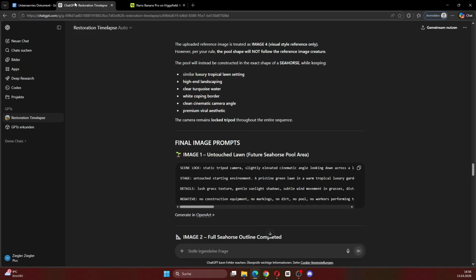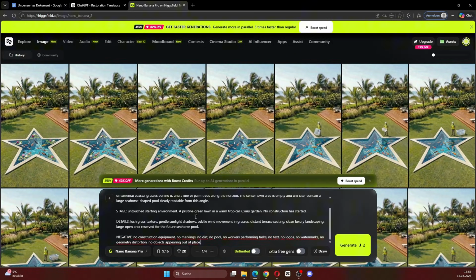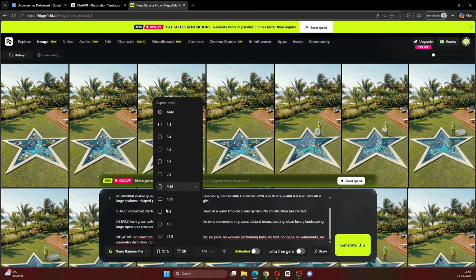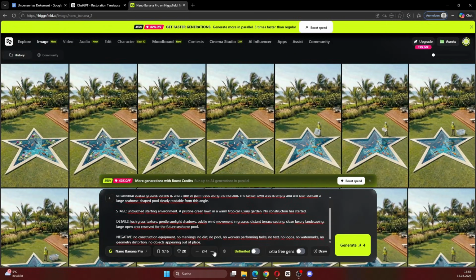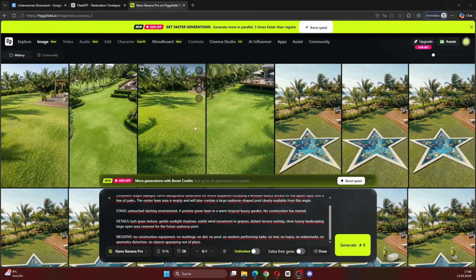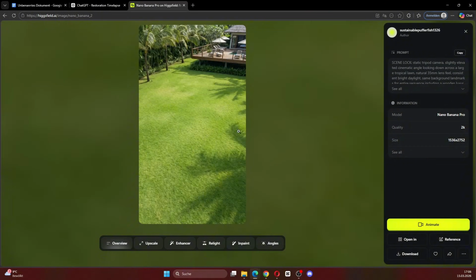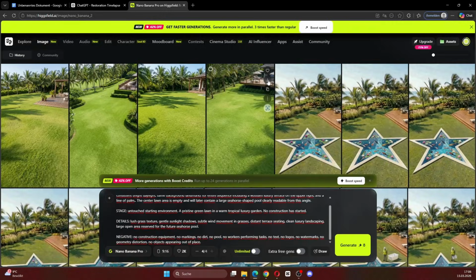Now go back to ChatGPT, copy the first image prompt and paste it into Higgsfield. Make sure to select the 9:16 aspect ratio, and you can also generate multiple images, so you have a few options to choose from. Then simply press generate. Alright, once all the images are generated, select the one you like the most. This will be the base image where we start building the pool.